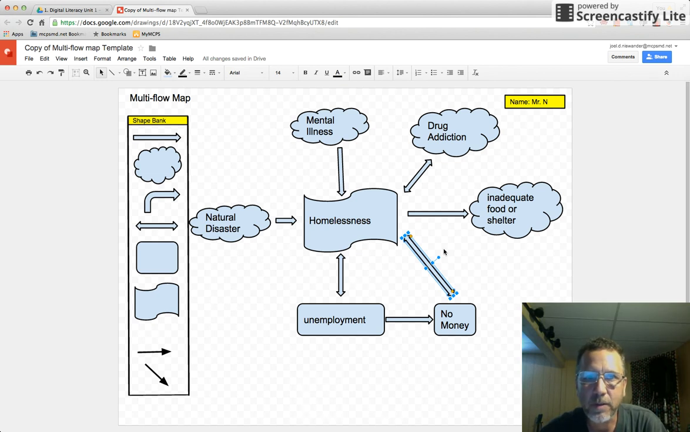This is part 2 to this mind map or multi-flow map video. And on this little segment, I want to show you how I was getting my shapes where I wanted them and so forth. And I'll show you some other formatting. So here we are. We're starting with the multi-flow map I created in the other video.